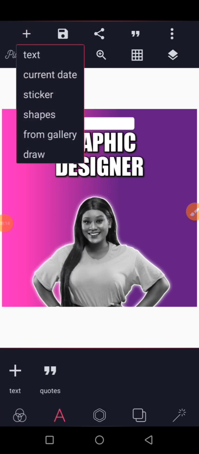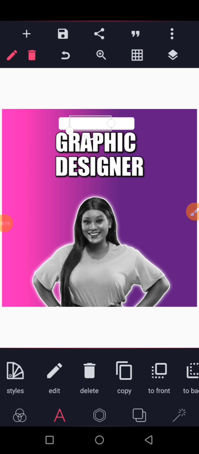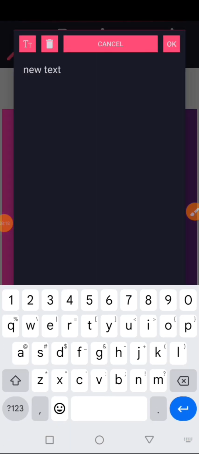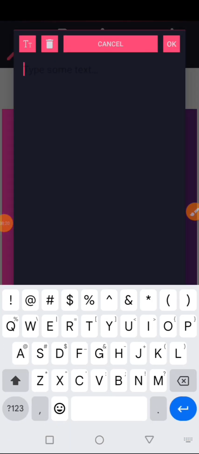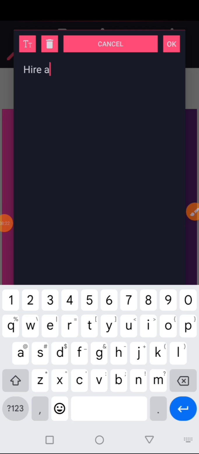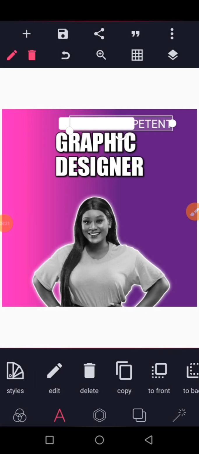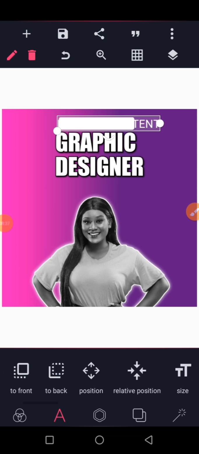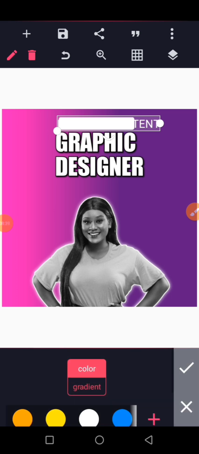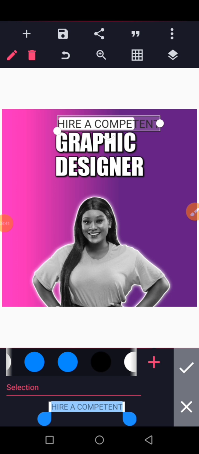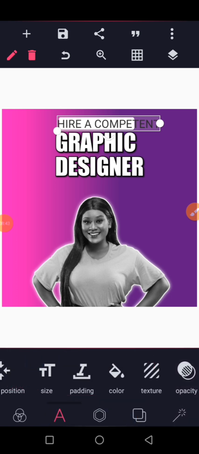Let's tap on the text. Let's bring it here. Let's write high competent design. Okay. Right, see the shape is white and the text is also white. So let's change the text to black. Okay, I think black is okay.